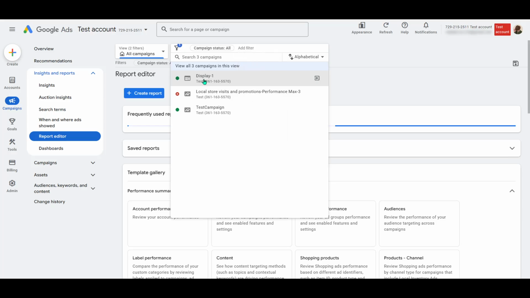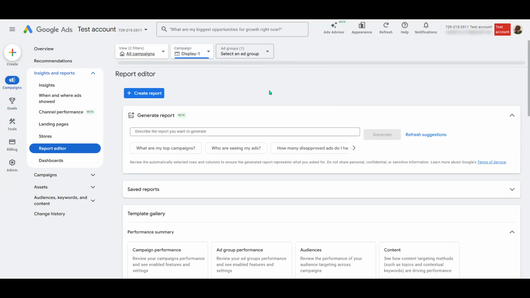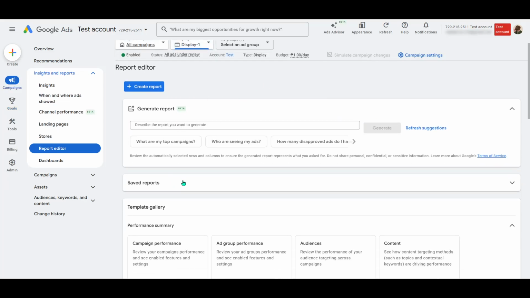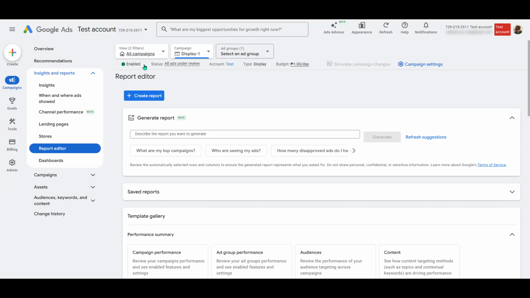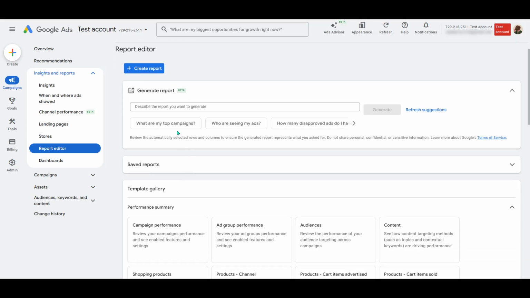Next, click Report Editor. Think of the report editor as your canvas. It's where you can assemble or refine reports so that they reflect precisely the metrics and dimensions you care about. Here, you can create a new report or edit your existing ones.